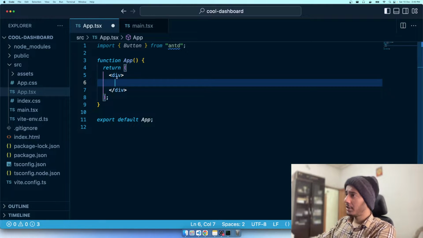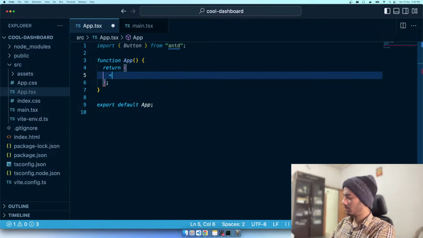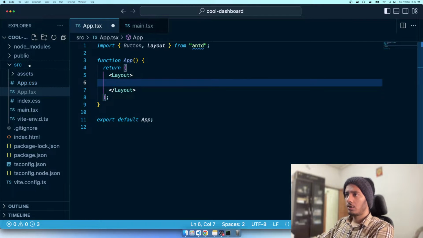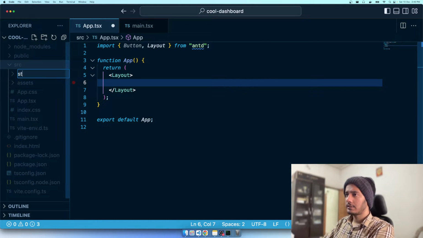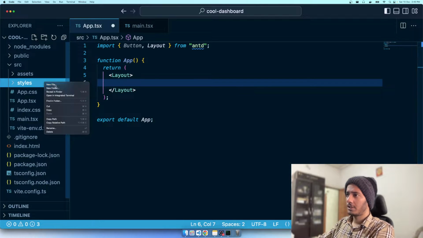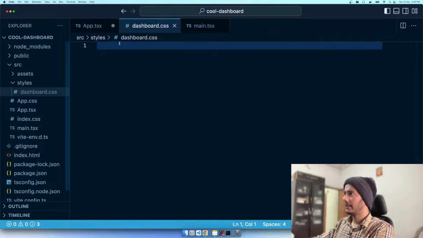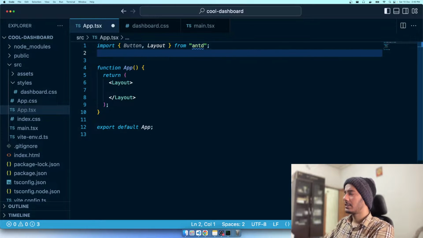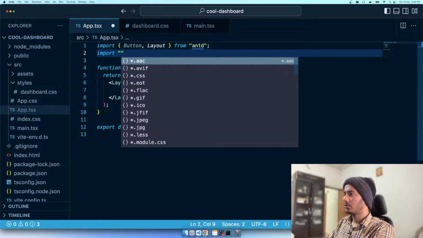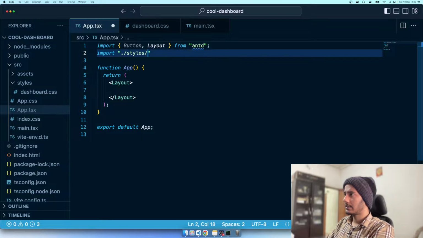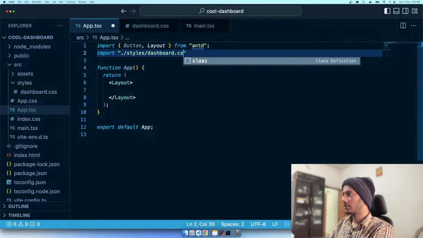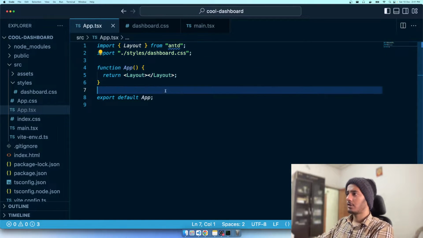Now there's something very interesting in this called layout. We'll use that layout thing, and I'll also create a styles folder which will hold all my styles, and this is dashboard.css. And we'll import our CSS file as well, /styles/dashboard.css. So we have this in there.